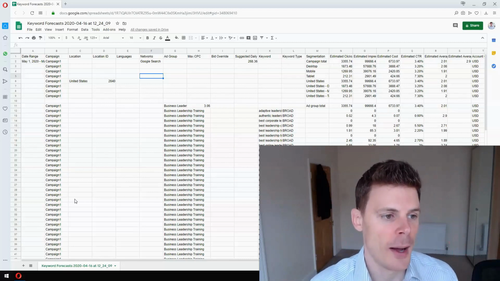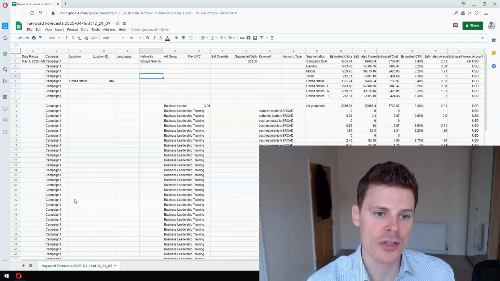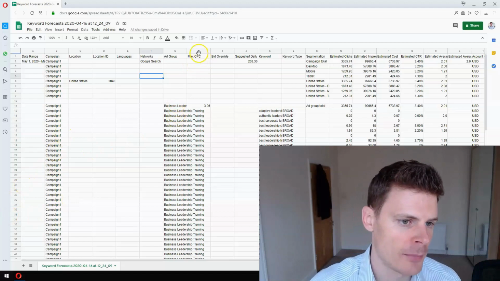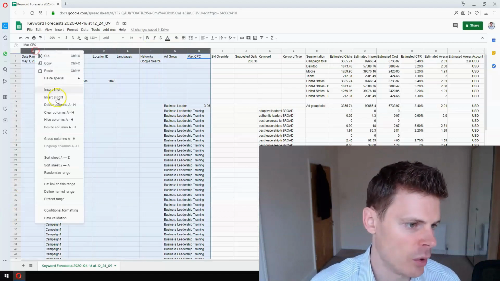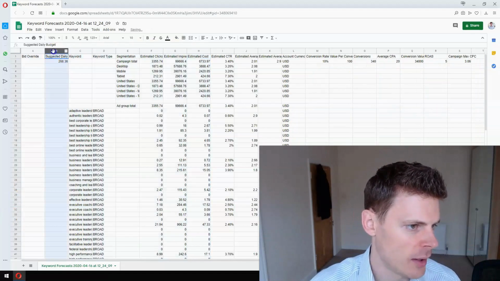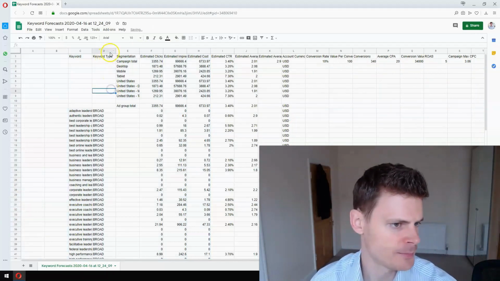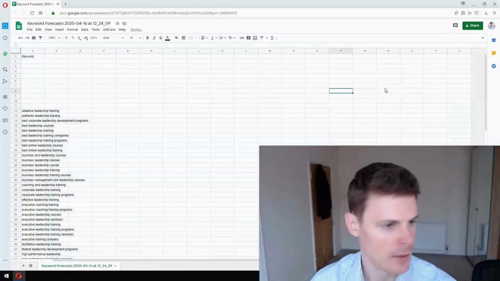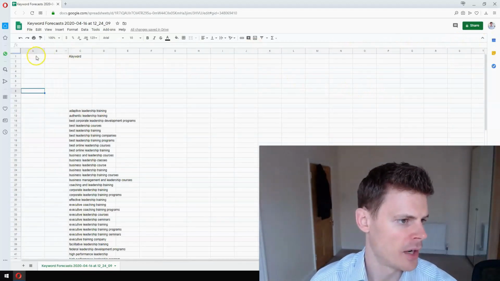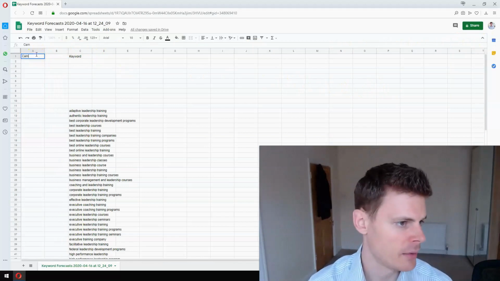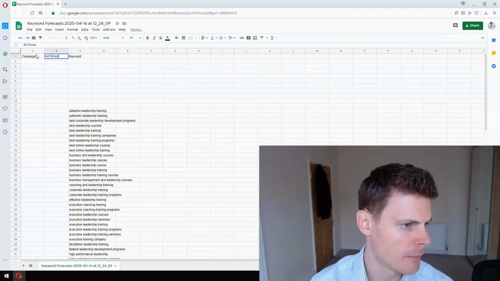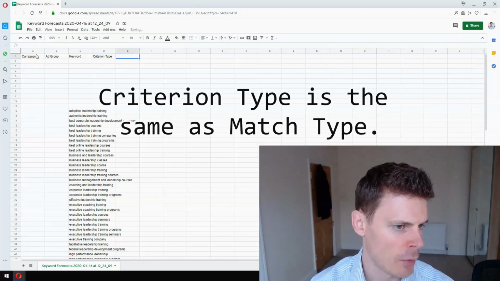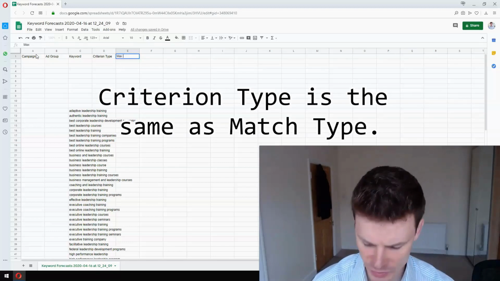The benefit of this is that the ads can be catered to the specific keyword for relevance and maximizing quality score. So to start off with, I'm going to remove all of the columns that we don't need, so that we can begin organizing the keywords. So I'm just going to delete these columns. I'm going to delete the data here, and I'm going to go ahead and remove these columns here. Then I'm going to add columns for campaign, ad group. We're going to have criterion type, and we're also going to define the max CPC.